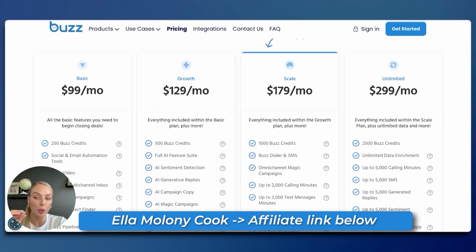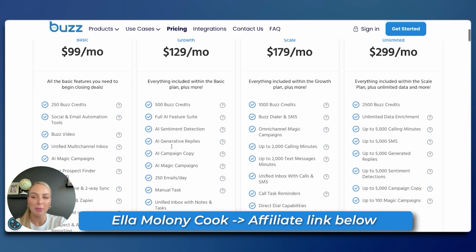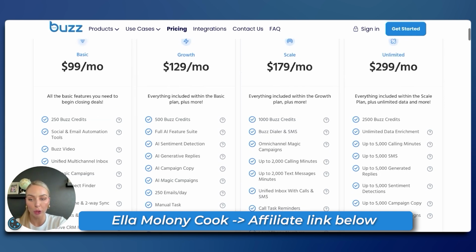So the difference between these plans comes with the level of inclusions that you have in the platform. Basic is everything that you see in the platform minus AI, the Buzz dialer for cold calling outreach, and the SMS. So if the AI is important to your marketing strategy, the growth plan would make the most sense for you. If you have cold calling and you want to be able to do cold outreach through SMS, scale is going to be your best friend.